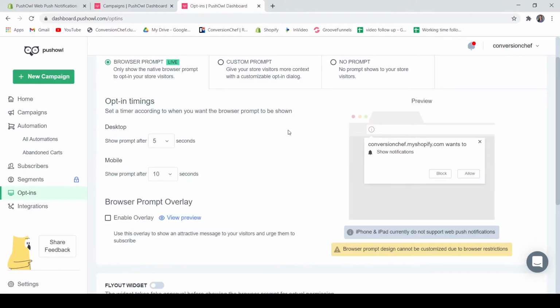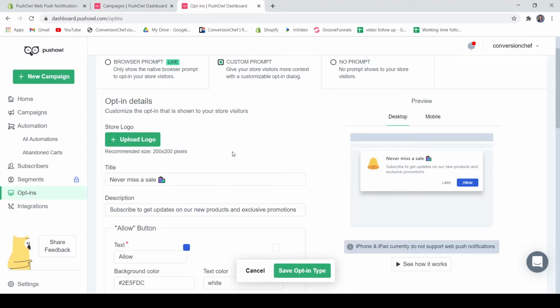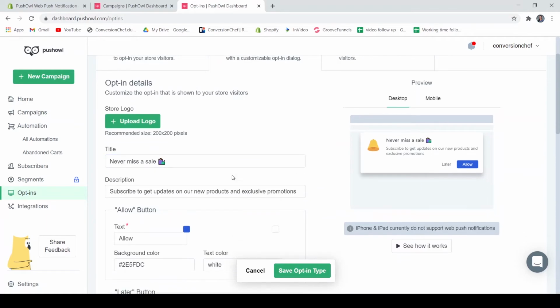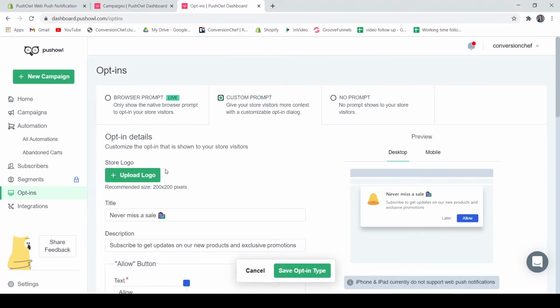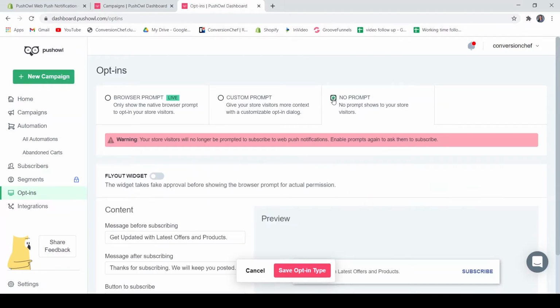The next prompt is the one that you can customize, which is the custom prompt. You may customize how it looks: change the logo, the title, the description, and the color. According to your brand and your preference, just customize these fields. If you don't want to show a prompt or an opt-in notification to your customers, then just enable this no prompt.